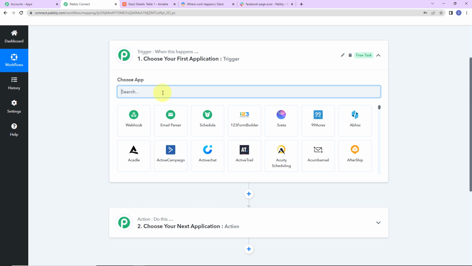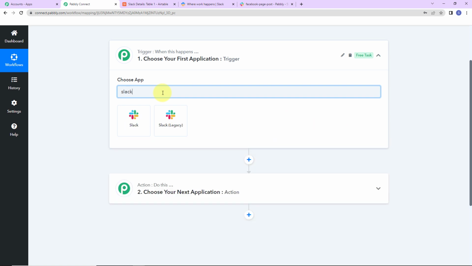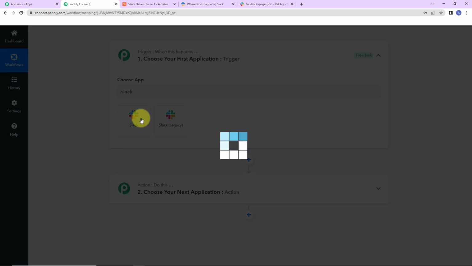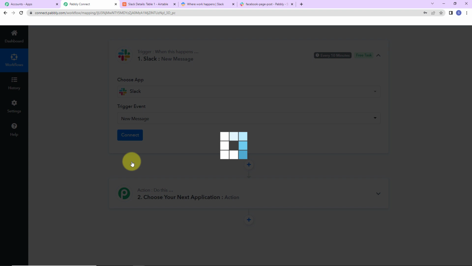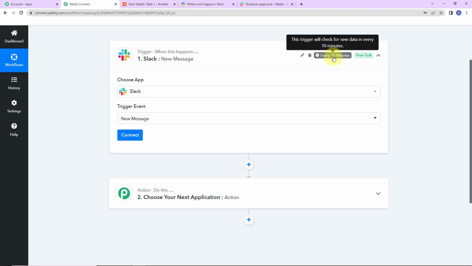Now, as per this integration, my trigger application would be Slack, which is a social messaging app. Let's click on this. And here the trigger event would be new message. Let's click on this. So on the right hand side, you can see it is written, this trigger will check for new data every 10 minutes, which basically means that this trigger application has a polling time of 10 minutes. So the workflow is going to run after every 10 minutes to fetch new data.